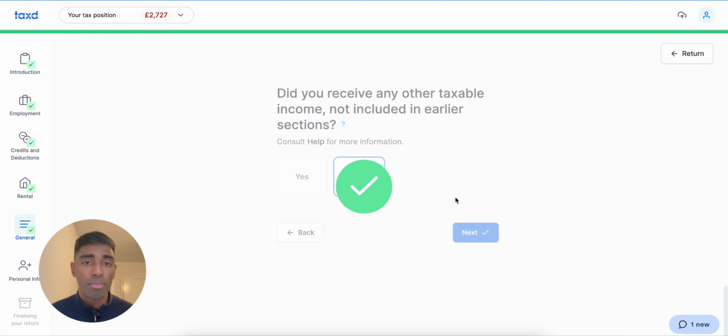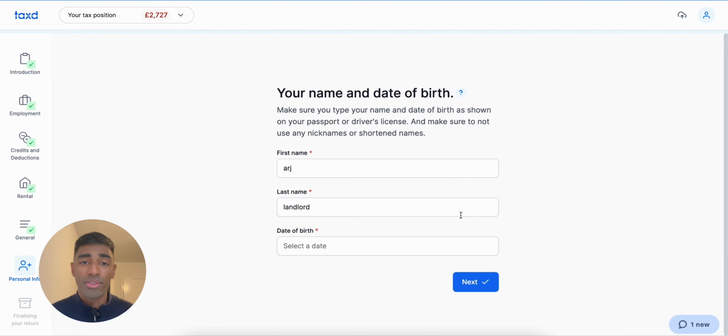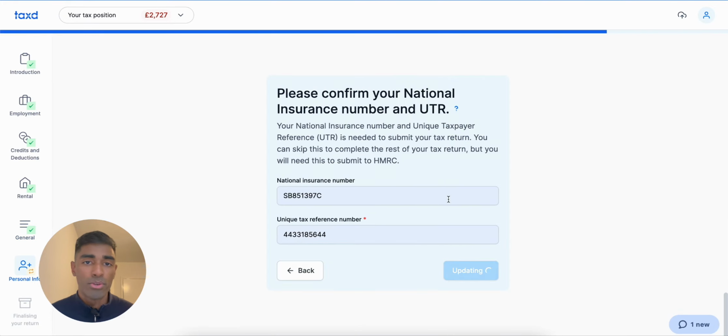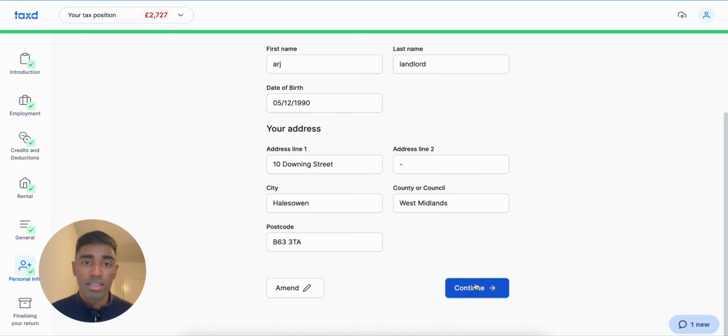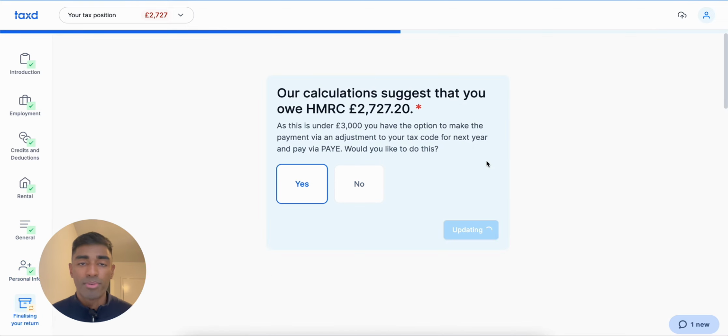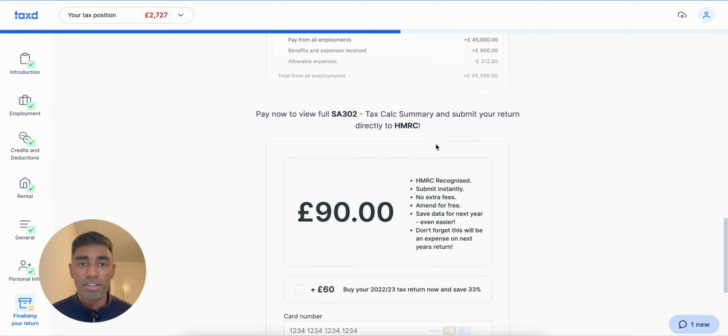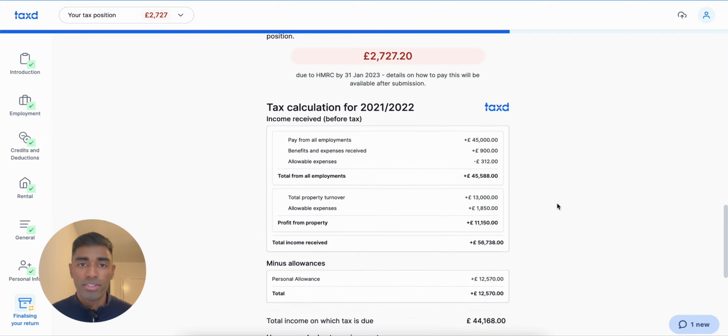Then we just need to input your personal details for the tax return, including things like a UTR, which you should receive when you register for self-assessment with HMRC. And now we're ready to file, and Tax provides me with a full breakdown of my payment schedule and a tax calculation as soon as I've paid.